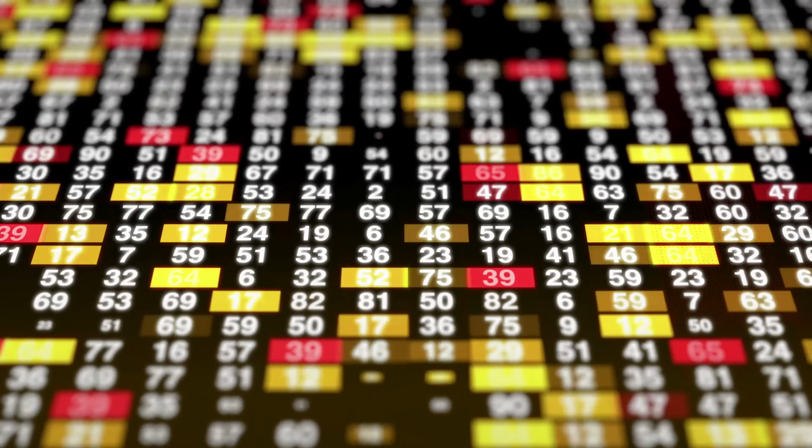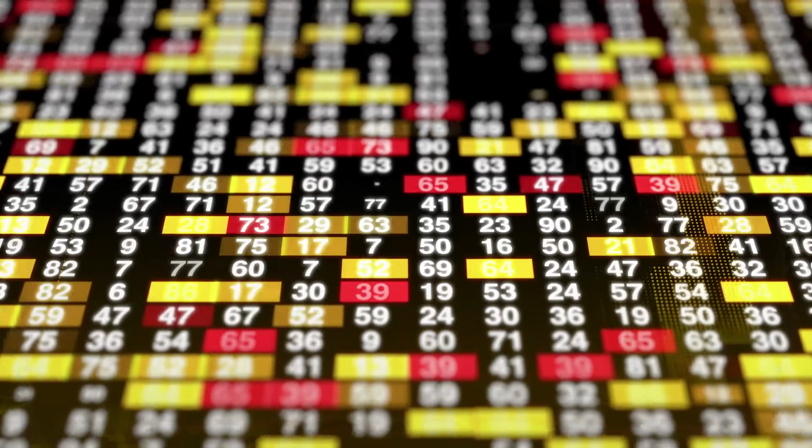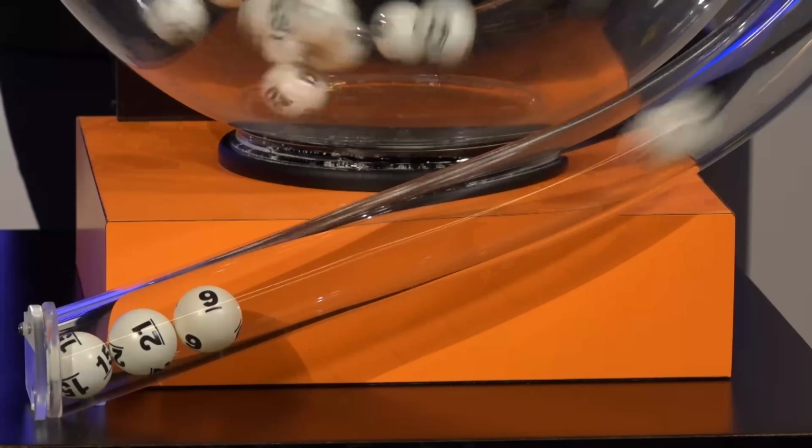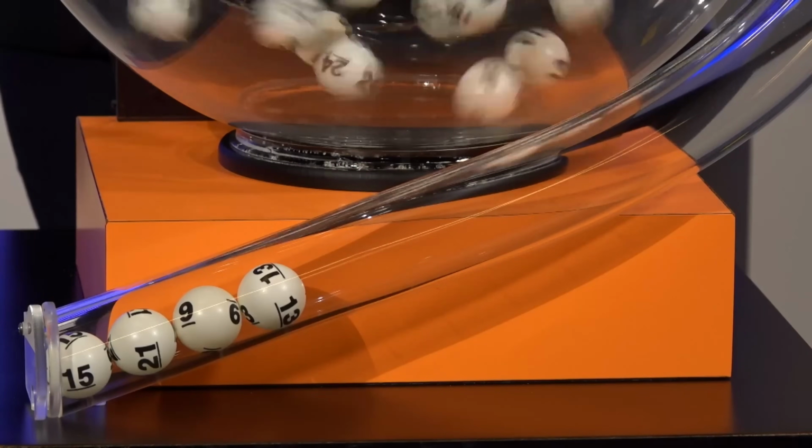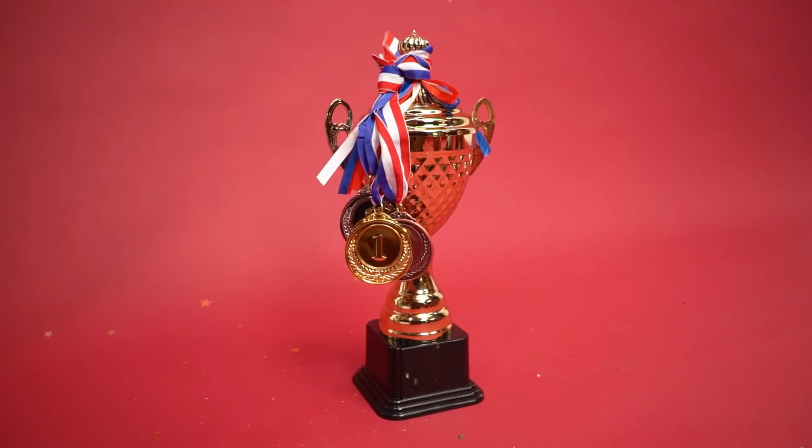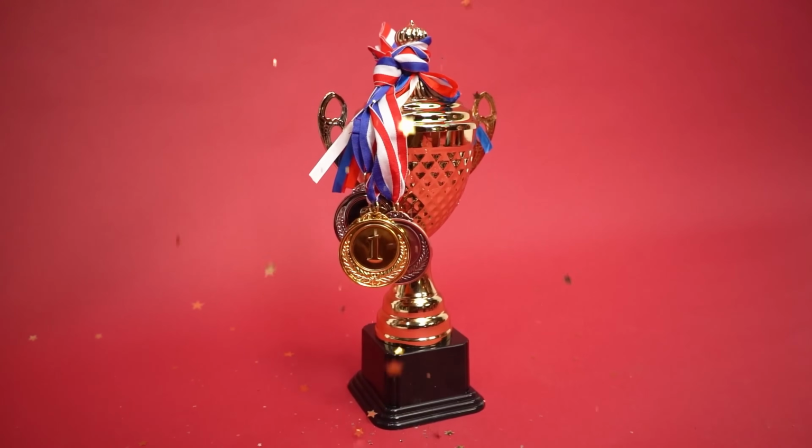Today I'm going to share with you guys my favorite tool for making lottery predictions. This is by far the most accurate tool I've used, and let me tell you, this thing is really in a class of its own. But rather than tell you about it, let me show you and let you see for yourself.